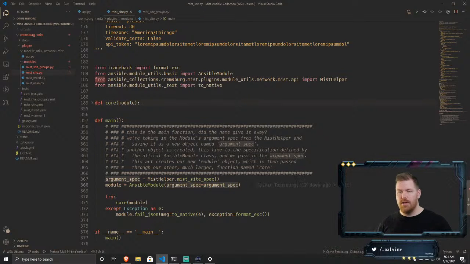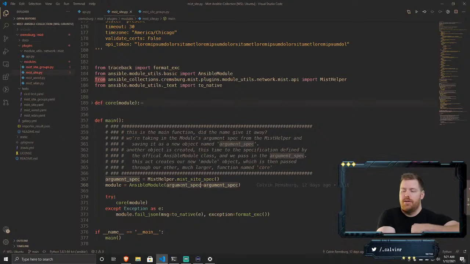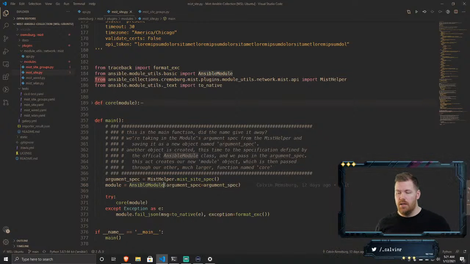So argument_spec happens to be what Ansible is expecting, or that's what the parameter is for this Ansible module, helper class, or whatever we want to call this. Long story short, we're importing all the parameters and the argument spec that was passed, and then we're storing it as a module, or an object called module. All right. Now that's important, because what we do with that module is then we try to run that module through the core function. Right.